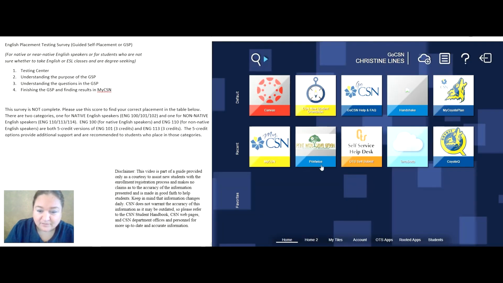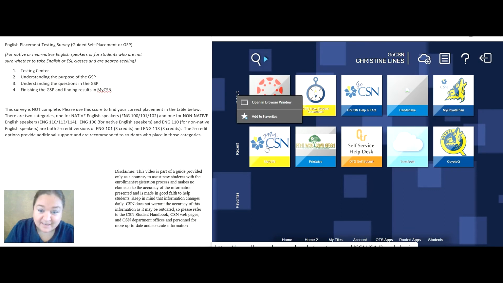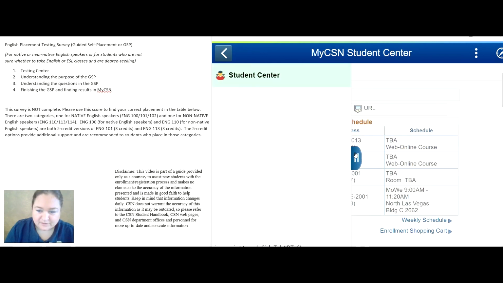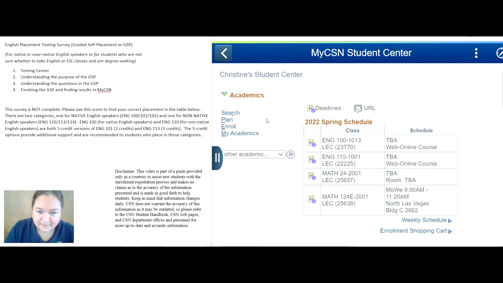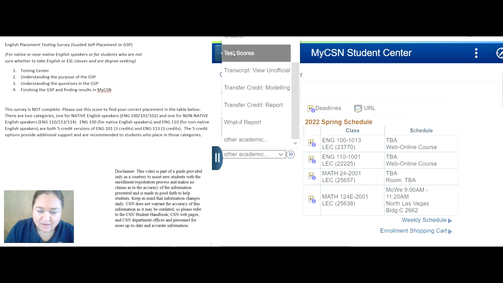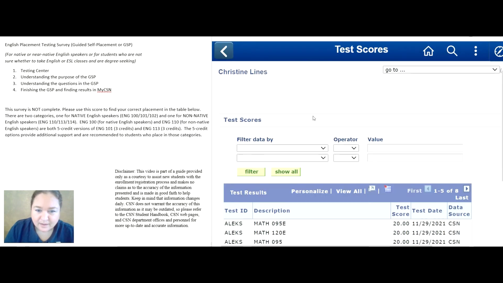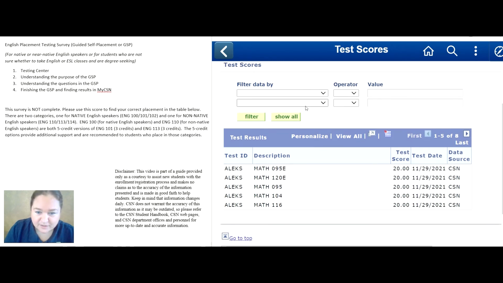I'm going to cancel and click on My CSN and sign in again. Once I log in, I'm going to click on My CSN Student Center. Close this menu option, and I'm going to click on Other Academics, the down arrow, and Test Scores. I will see test scores for all of the different tests that I took. There are 8 that I have taken, and I can only see 5 of them, so I need to click View All.